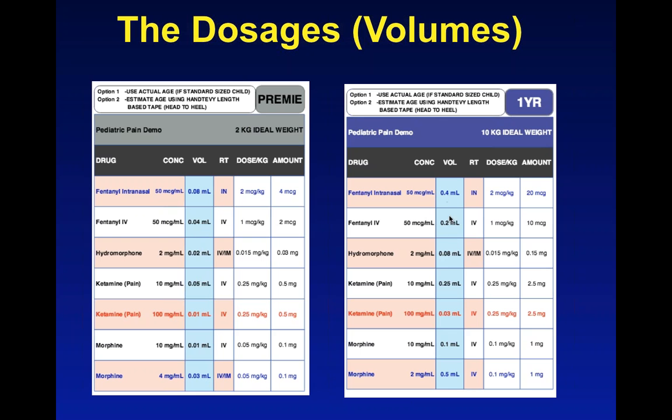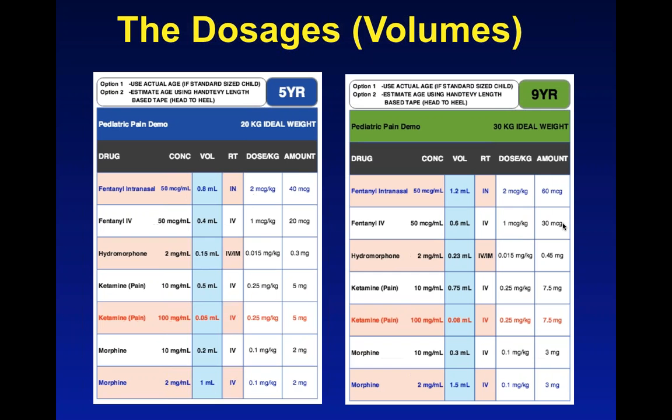Fentanyl intranasal, 0.4. Fentanyl IV, 0.2. Dilaudid, 0.08. Ketamine for pain. And this is the 10 milligram. This is what we use in the pediatric ER, is 0.25. But if you were to use ketamine for pain using what you have currently, it's 0.03. 0.03. Morphine at the concentrations we carry is 0.1. At the concentration we use in the emergency department, it's a 0.5. And so you can see here that these volumes are very small.